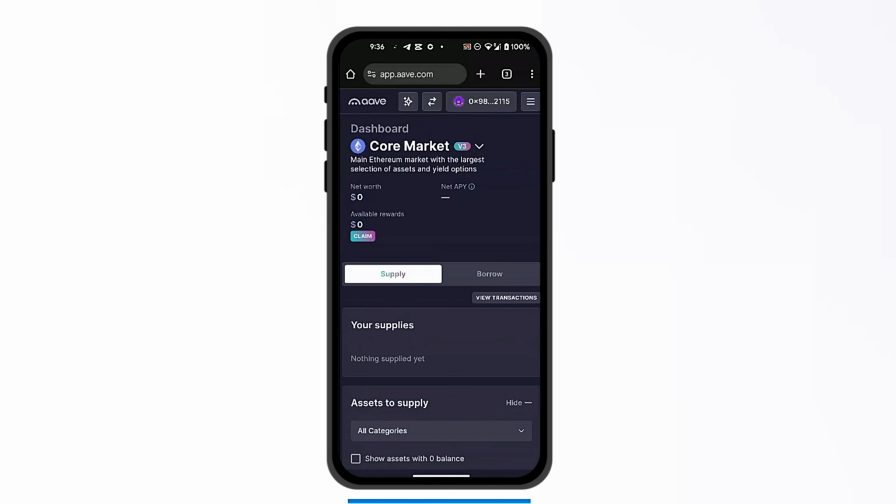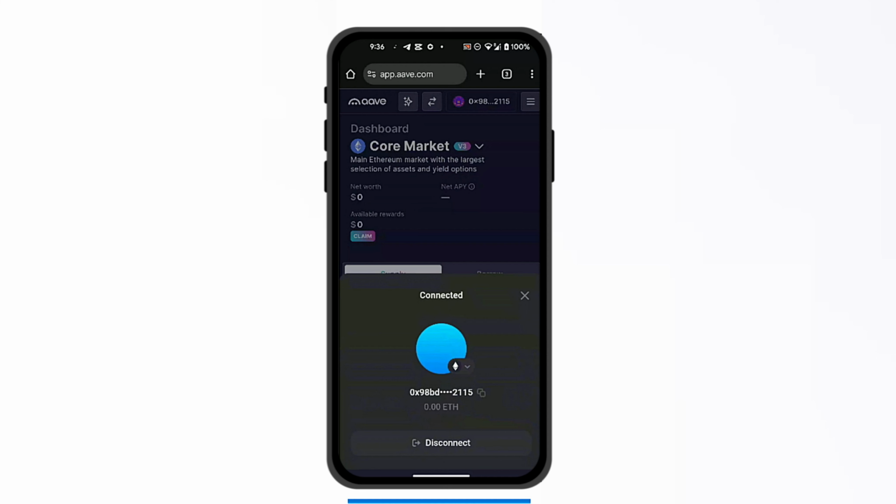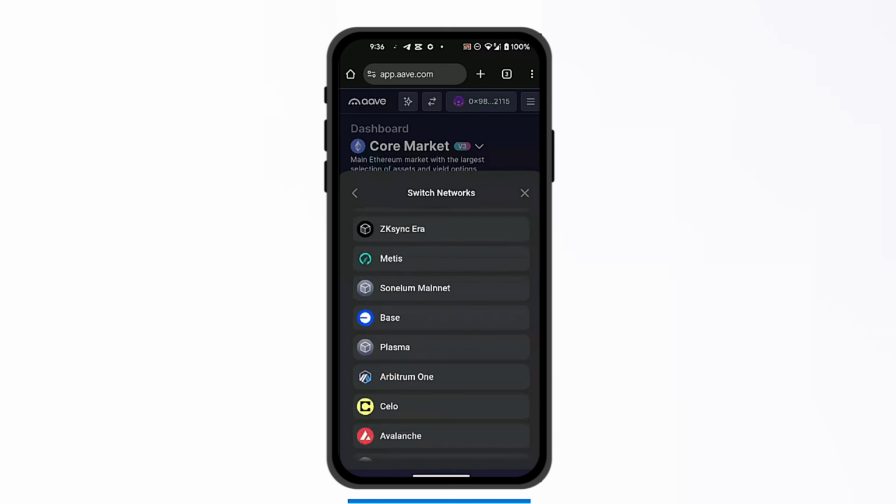So as you can see, currently right now we are on the Aave.com main app. And so from here, you're going to make sure that you have connected your correct wallet, and you can do so by clicking on here, or it's going to show you just a button that says connect wallet. And as you can see, this is my main wallet right here with the blockchains that are attached with it.